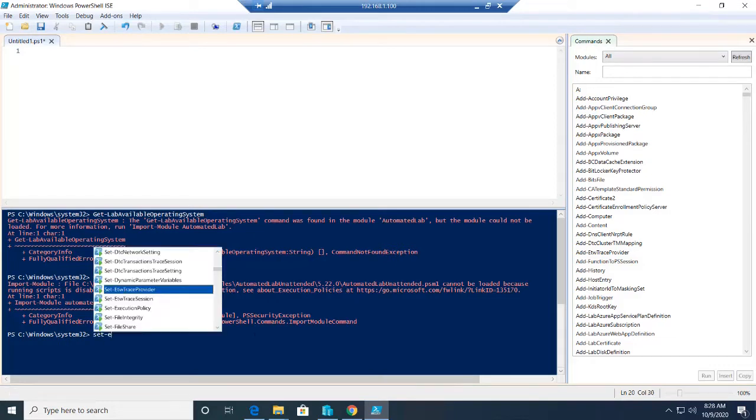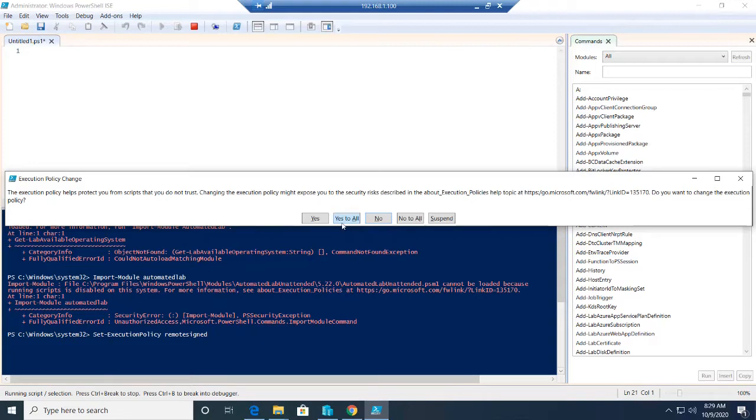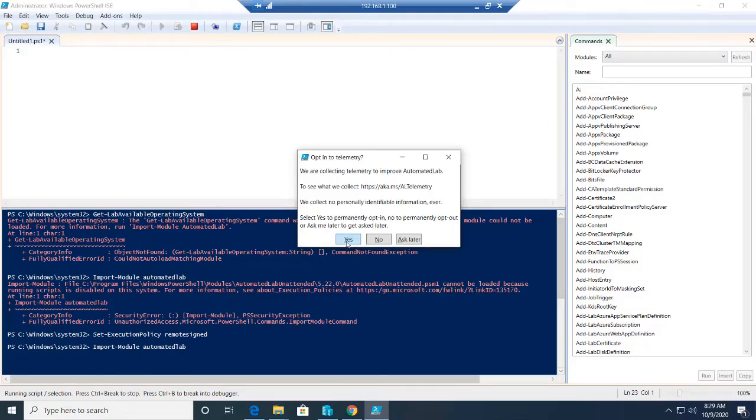So I'm going to say Set-ExecutionPolicy RemoteSigned. And you have to answer A for yes to all. Once you do that, let's import the module again. So I think it should be able to import AutomatedLab. AutomatedLab, again, is a collection of various PowerShell scripts. Once you install all these modules, you should be able to use the various cmdlets that are within that package.